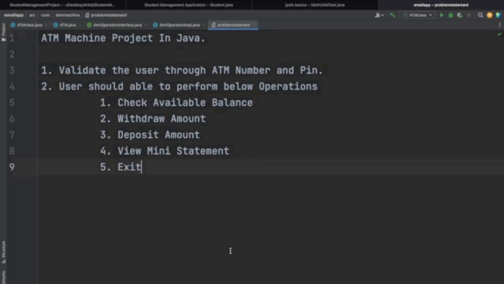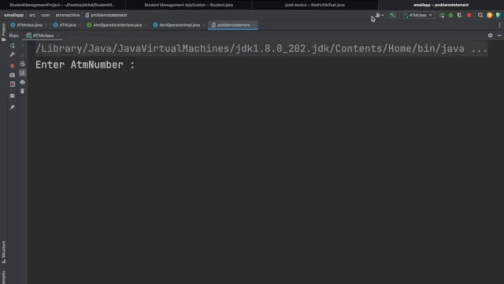Mini statement means how much amount you have withdrawn and how much amount you have deposited, so that you get a summary in the mini statement. And the last one is to exit from the application. So this is our ATM machine. Now let's run the project and see.